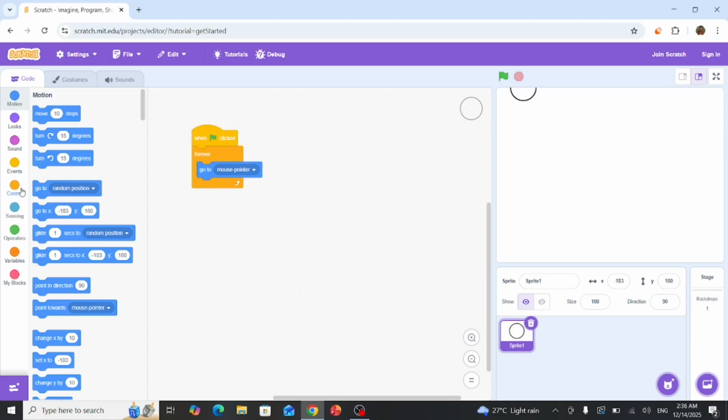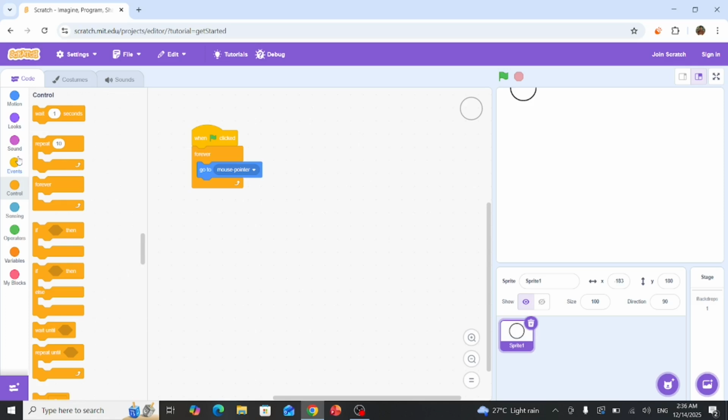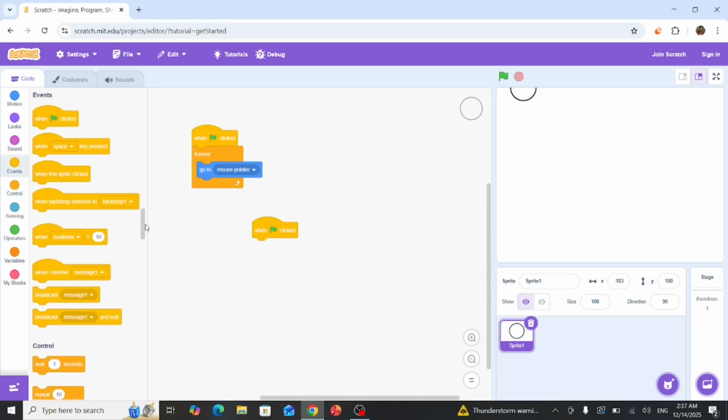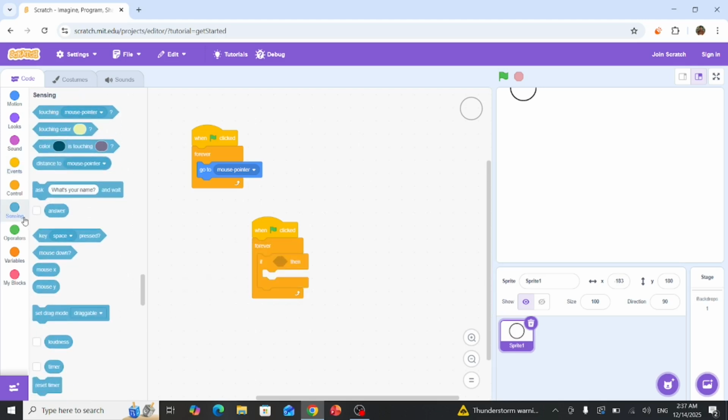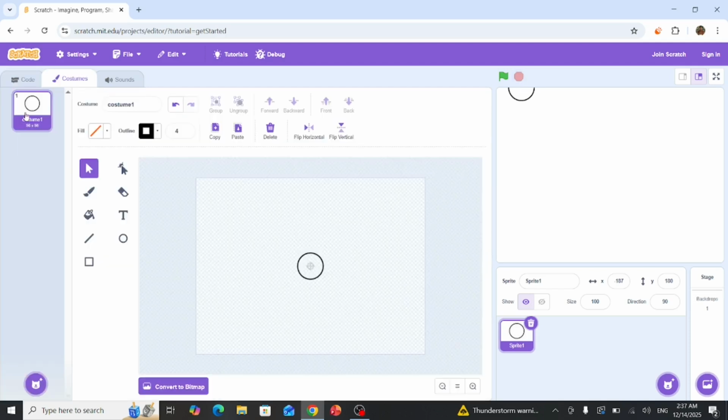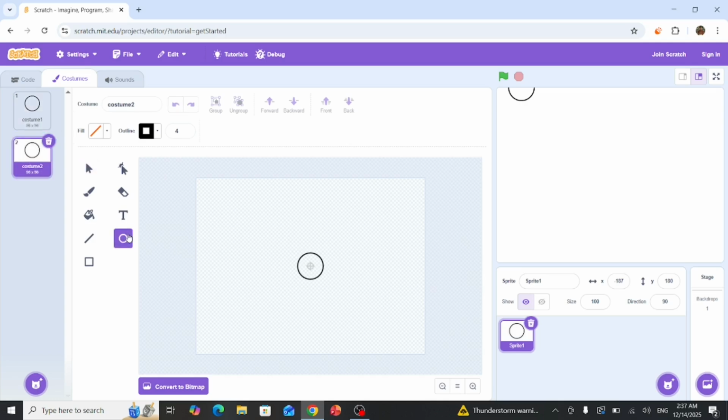I want it to be that when flag is clicked, forever, if then, mouse down. I'm going to make another sprite for when the player is shooting.